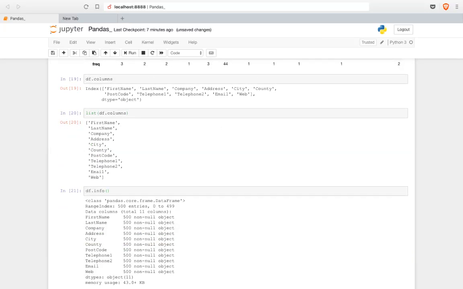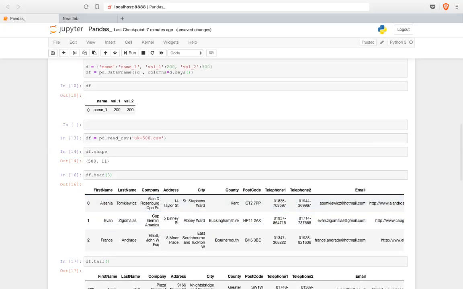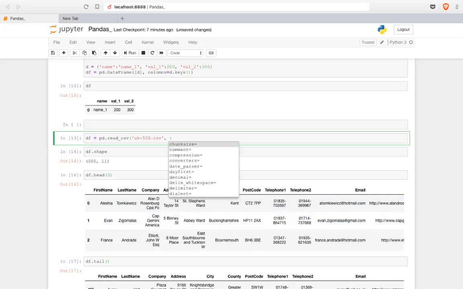So you can just run the .info method. Basically, it will tell you what is the data type of each column. Each one is an object. An object is basically a categorical data type. You have basically categories in it. That's why Pandas inferred object. You can specify whatever data type you want for each column.